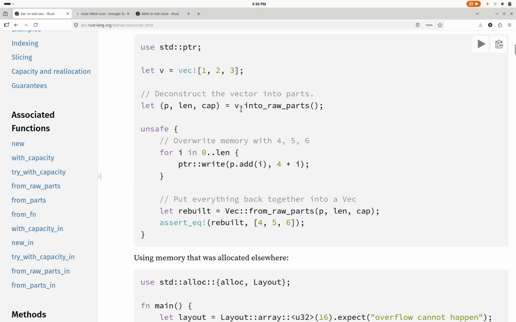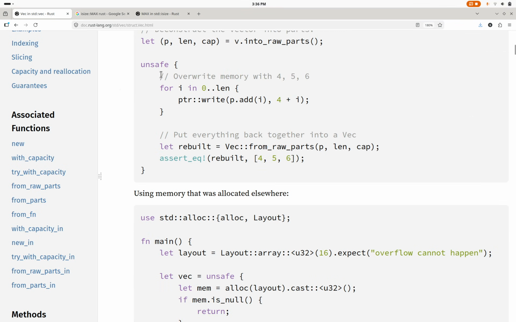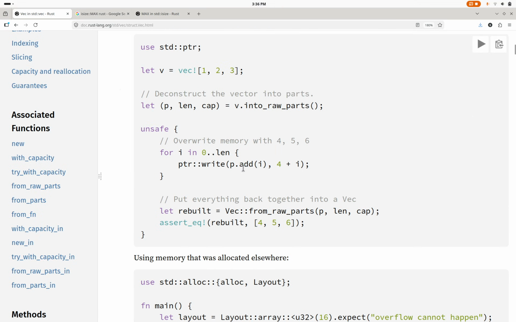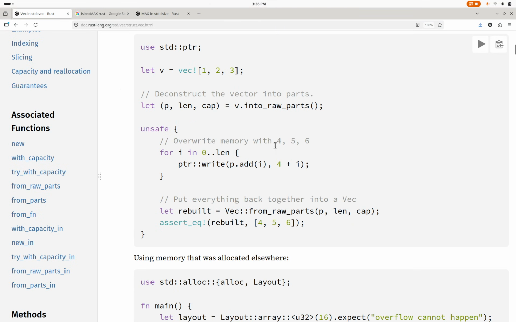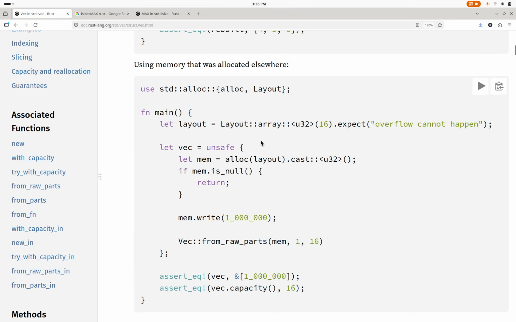So we have a vector here, and from raw parts we deconstruct, we get pointer, len, and capacity. And in the unsafe block, what we can do is we iterate over the length, we take every element and we add it to T, and we say 4 plus i. So we override 4, 5, 6 here. It is 1, 2, 3. So 3 was the length, so i will be 1, 2, 3. So it will override 4, 5, 6. Now we rebuild from the T and we get 4, 5, 6 here. Now using memory that was allocated elsewhere.